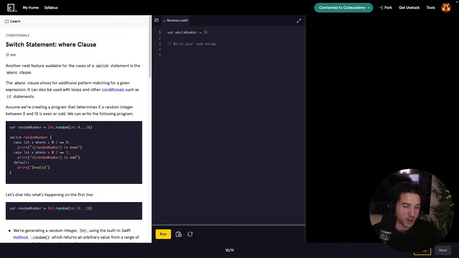Switch statement where clause. Another neat feature available for the cases of a switch statement is the where clause. The where clause allows for additional pattern matching for a given expression. It can also be used with loops and other conditionals such as if statements. Assume we're creating a program that determines if a random integer between 0 and 10 is even or odd. We can write the following program. Var randomNumber equals Int.random in 0...10.